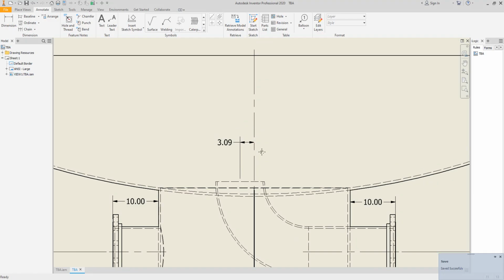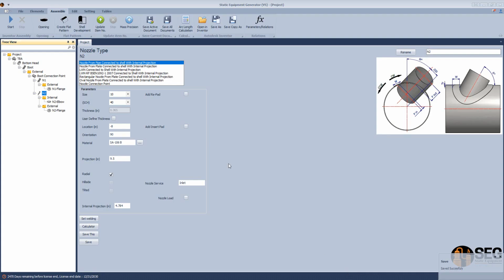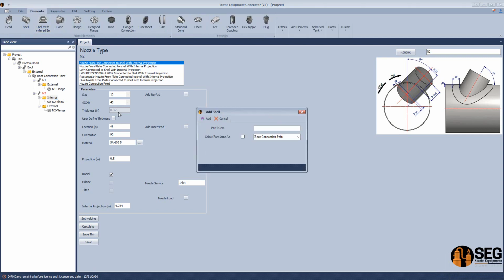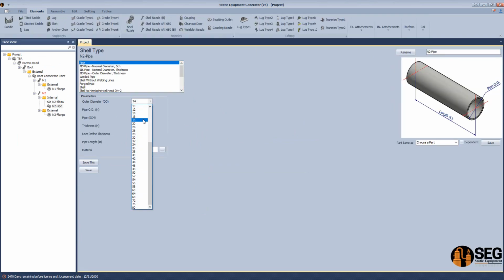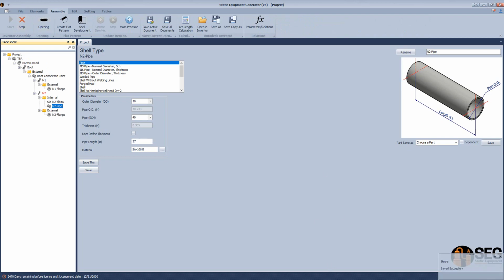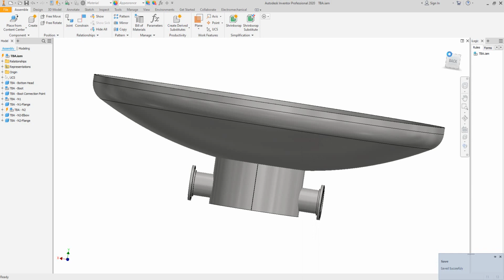Now, one more thing, let's check the required length of the pipe. We need to add a pipe here with 27 inches length. So from here, let's select the internal projection, and from here, let's add a pipe. And this pipe, let's make it 10 inches with schedule 40 and with 27 inches length. And from here, click on Assembly to start creating this internal pipe.